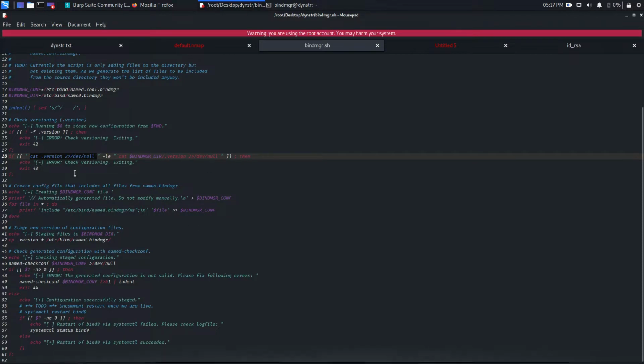Okay, so it creates the config file that includes all the stage new file, check generated configuration file. Okay, so we can test this script, what actually it's doing. Fine, so let's go.